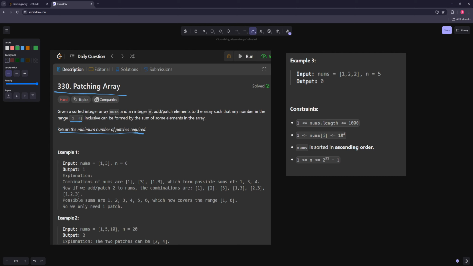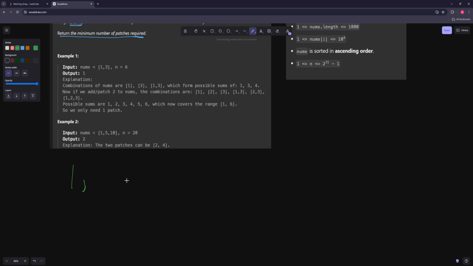So in here nums is 1 through 3 and n equals 6, and then there's 1 here, and this is so you can basically make everything. So if we take a look, if we have 1 and 3, we can't make a 2, right? So we have to be able to make everything in the range of 1 to 6. So we can't make a 2, so we have to add a 2. Now we can make 1, 2, 3, we can make 4 like this, we can make 5 like this, and we can make 6. So that's all we need.